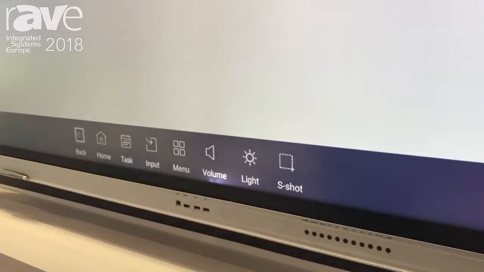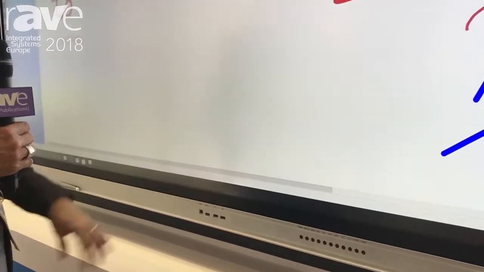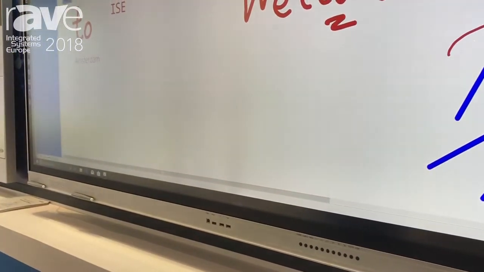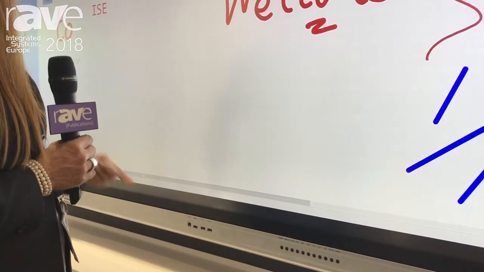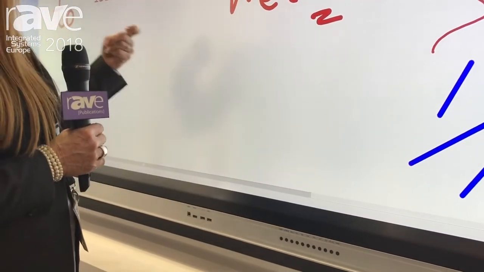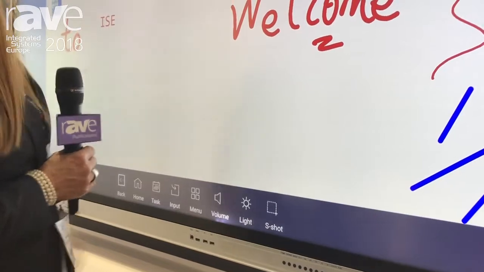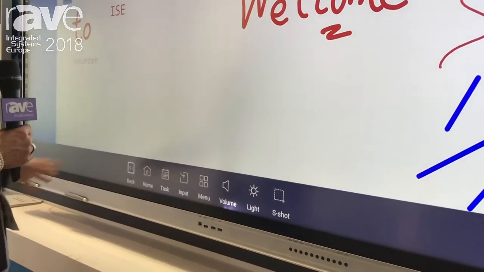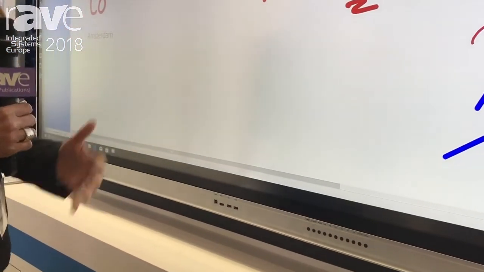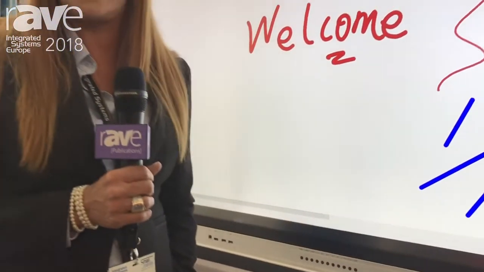You can also see how we automatically get into our shortcut key, so we can go into any home key, or as you can see from here, you can select home, task, or any other inputs that you would like, or source that you'd like.